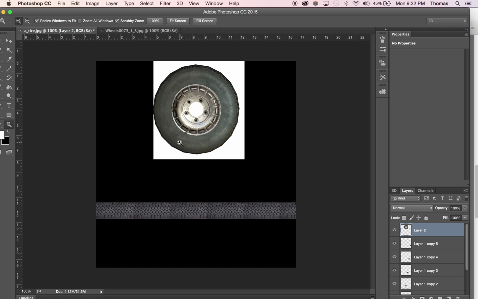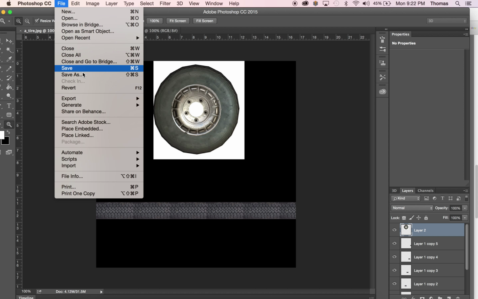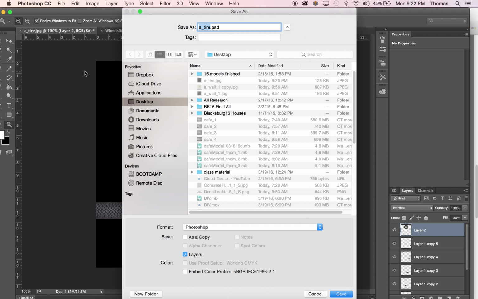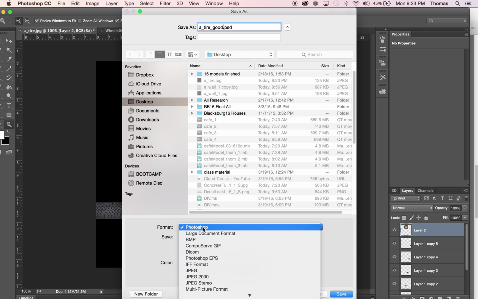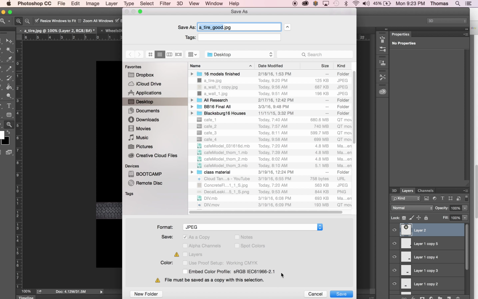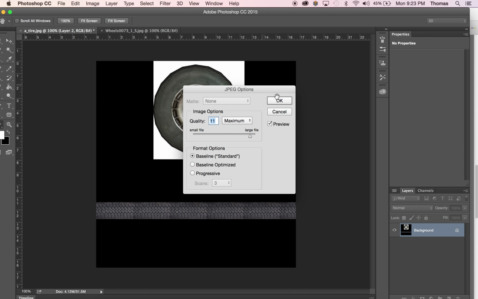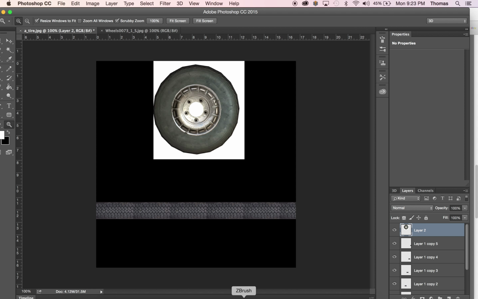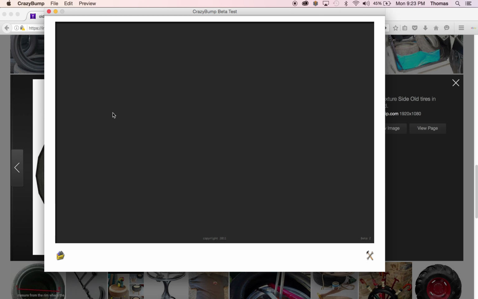And we could crazy bump that, and I think you know how to do that. So you'll have a PNG or a crazy bump map after you can just send this as a JPEG, send it a crazy bump, and get your bumps here. I'm going to save as JPEG, tire underscore vid, and I'll make this into a JPEG. What the heck, we'll just go ahead and get a crazy bump. Let's just go crazy.